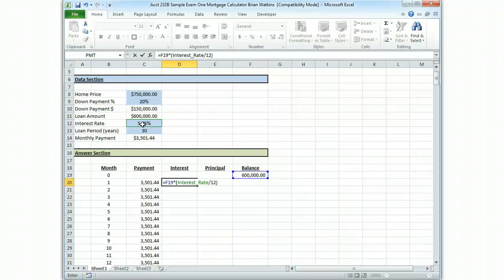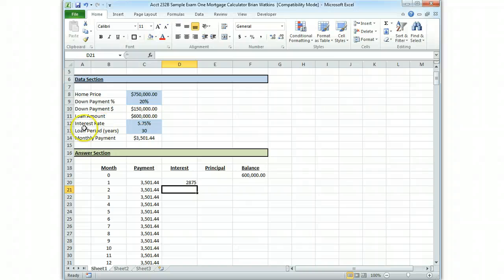So we'll put that in parentheses to make sure that it works right. And again, be careful with these formulas, because it'll do exactly what you tell it to do. And if you don't know your order of operations, or if you're unsure if it's going to do the multiplication or the division, just put parentheses in. That tells us that our interest in the first month is going to be $2,875.